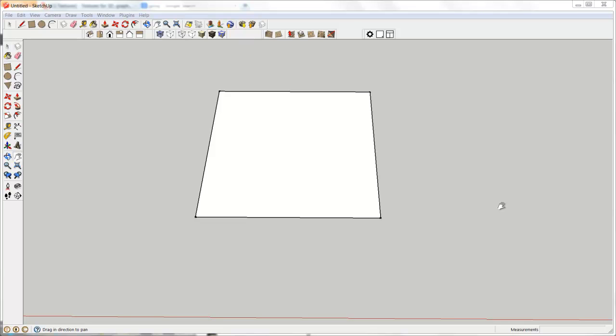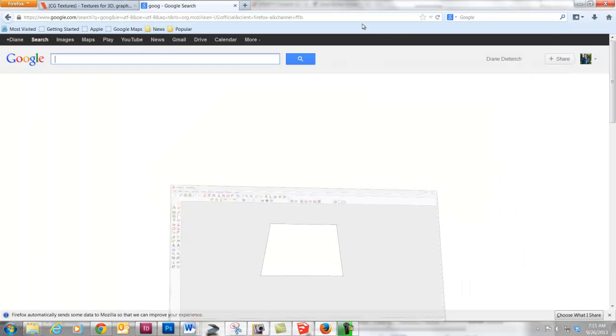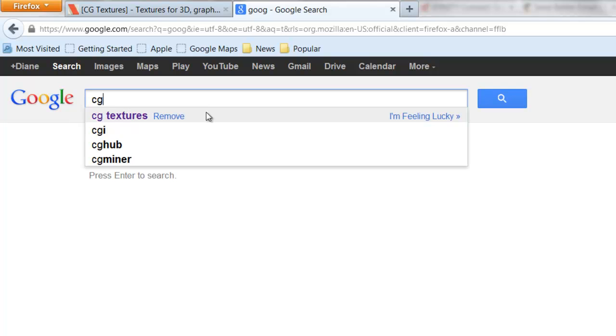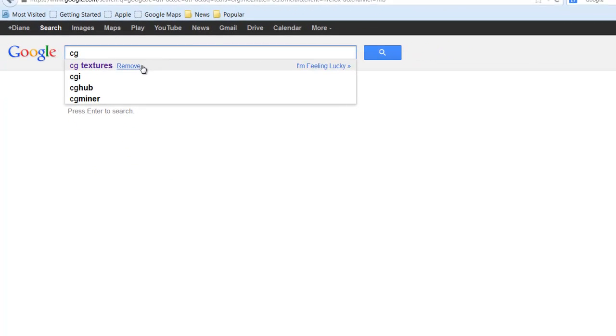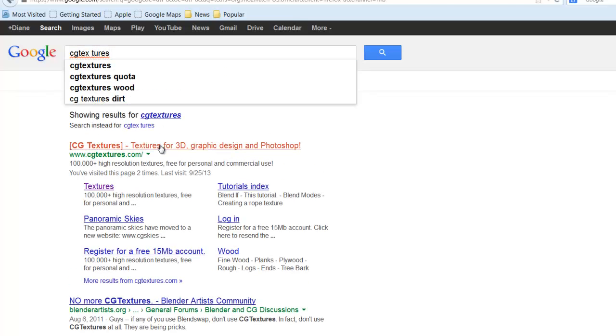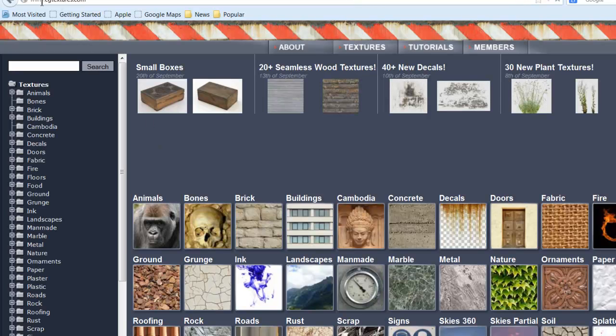So even if you become pretty expert at manipulating SketchUp's inherent textures, there definitely is still a huge limitation with what you can find there. So I'm going to show you a couple other places where you can find additional textures that you can import into SketchUp. So the first one, which is fairly free, is called CG Textures.